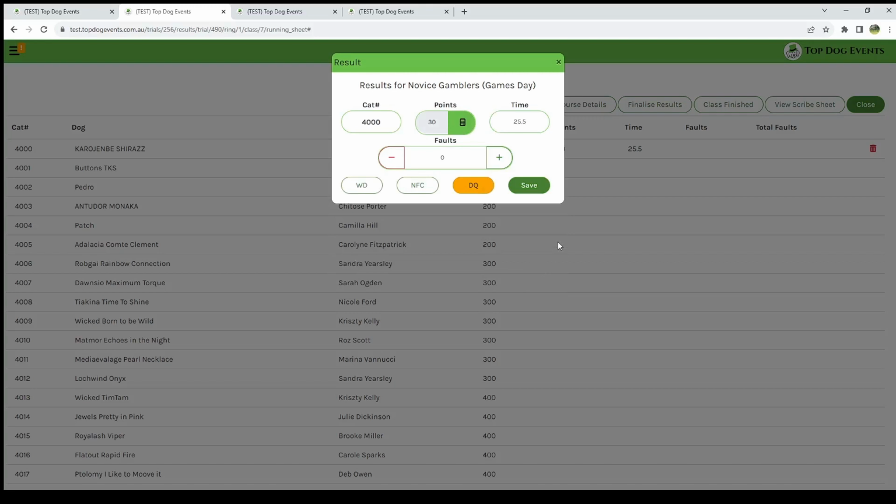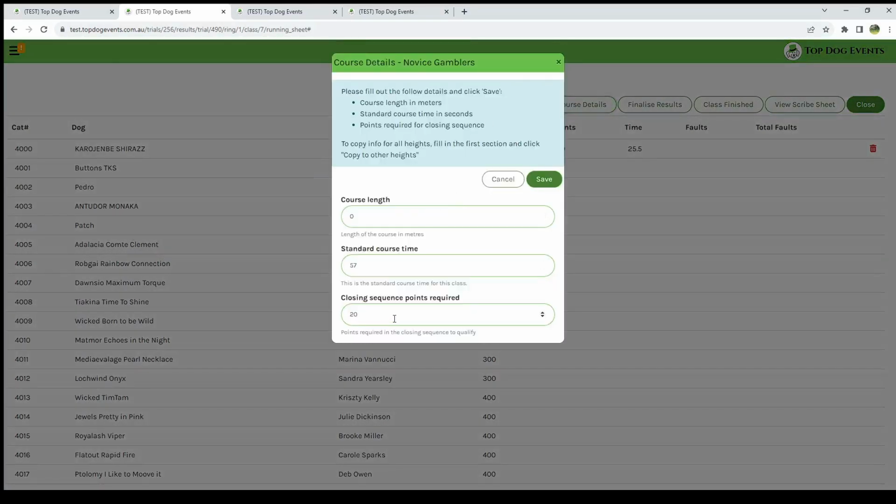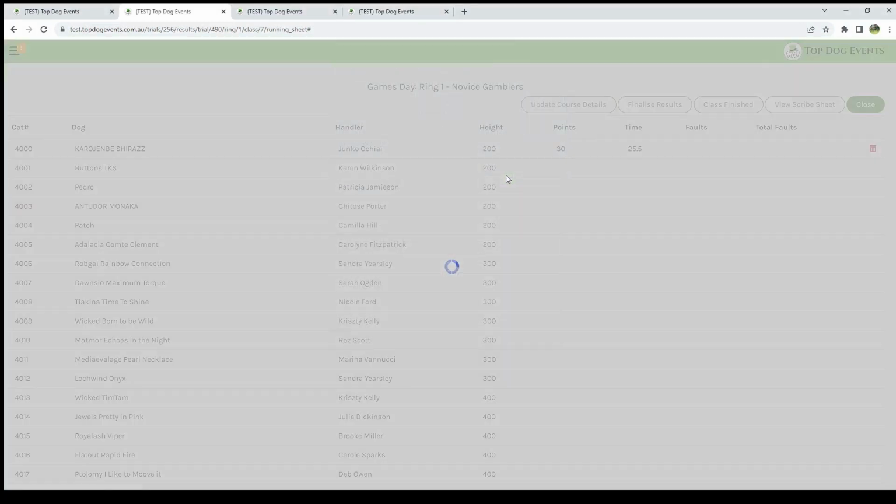And for classes where applicable, so snooker and the opening sequence of Gamblers, the default scores are already in there. But obviously for Gamblers, you're going to have to put in the points required in the closing sequence because it's variable.